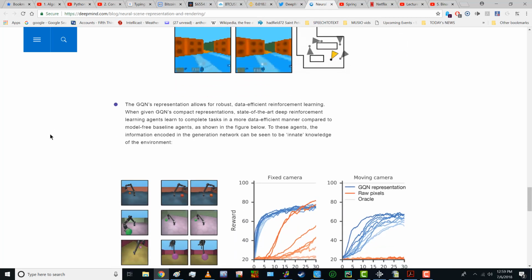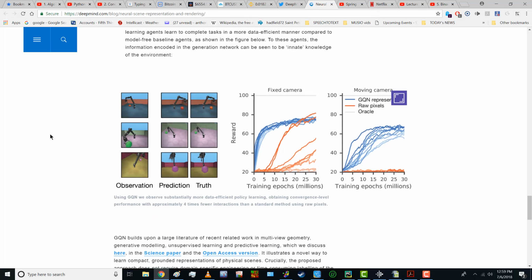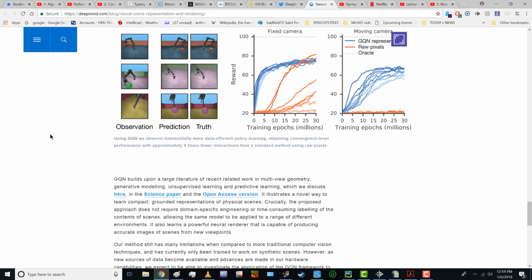The GQN representation allows for robust, data-efficient reinforcement learning. When given the GQN compact representation, state-of-the-art deep reinforcement learning agents learn to complete tasks in a more data-efficient manner compared to model-free learning agents, as shown in the figure below. To these agents, the information encoded in the generation network can be seen as innate knowledge of the environment. So it presents some images, doing something, and runs through its training and spits out some data.